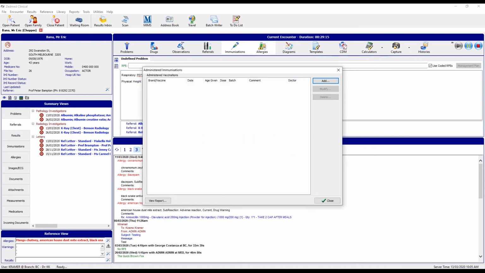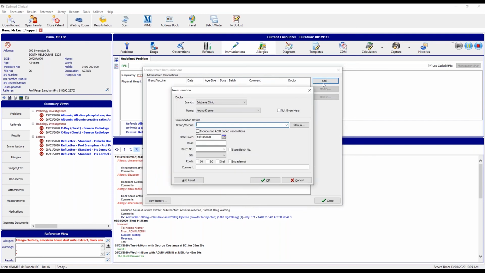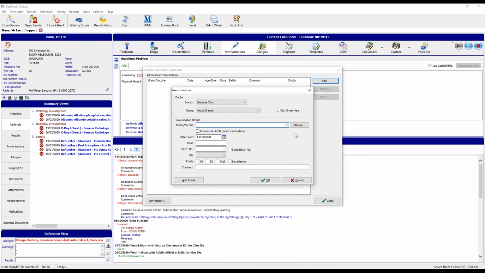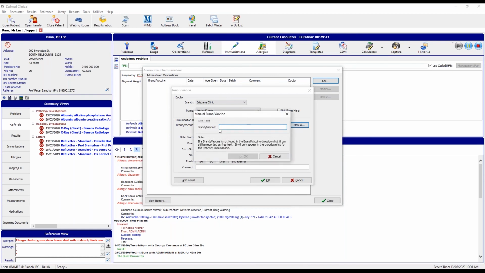Looking at immunizations. Clicking on the add button will allow us to choose the specifics of our immunization. If it's not the doctor administering it, we can change who it is. Maybe it's the nurse, or it's not given here. Clicking the down arrow in our brand vaccine menu will expand out all our options available. We could click on manual and free text in a brand or vaccine there.